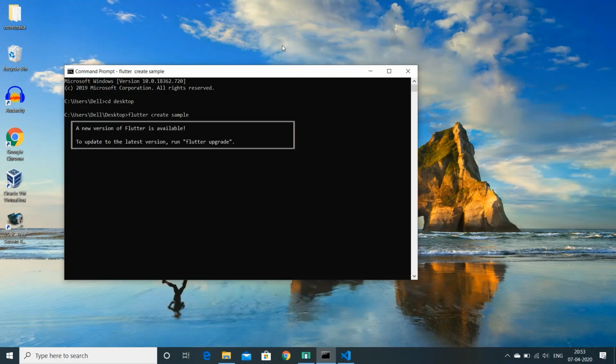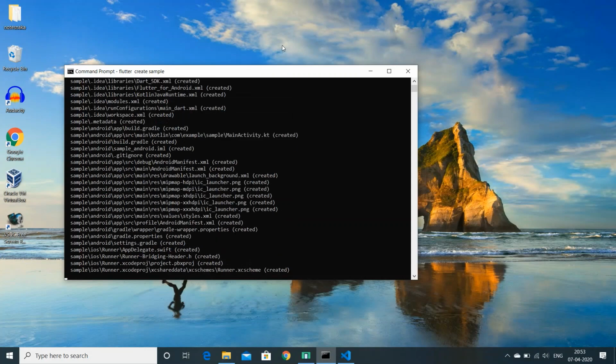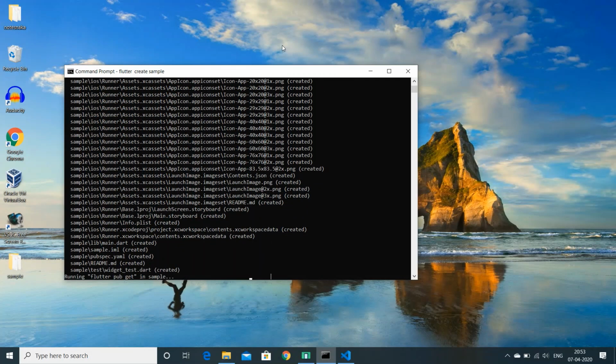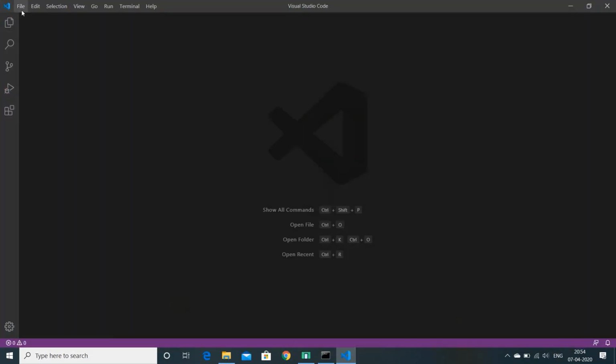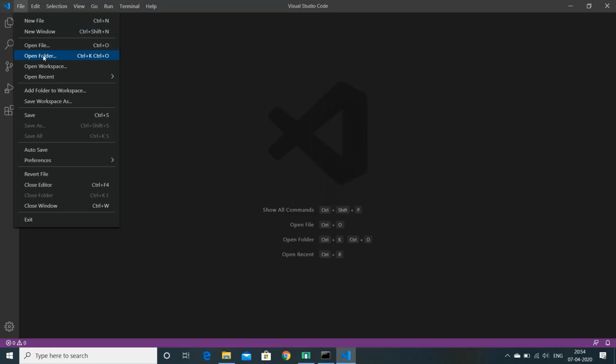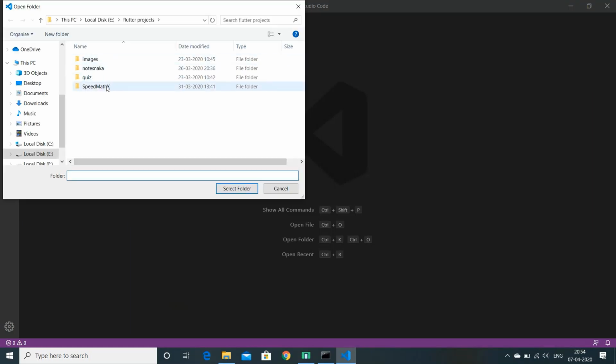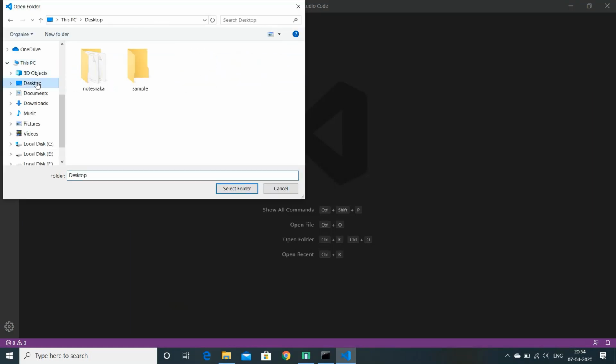You should be connected to the internet for this step. After this, just wait for some time and it will create the project. You can see the sample is created over here and it's all done. After that, just open up your Visual Code, go to File, open Folder and select Sample.